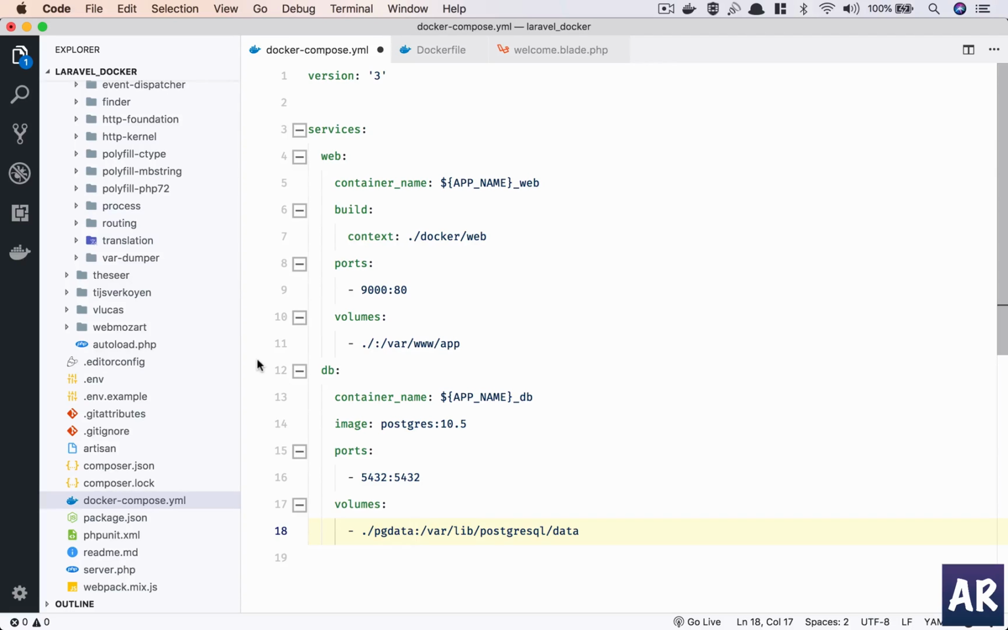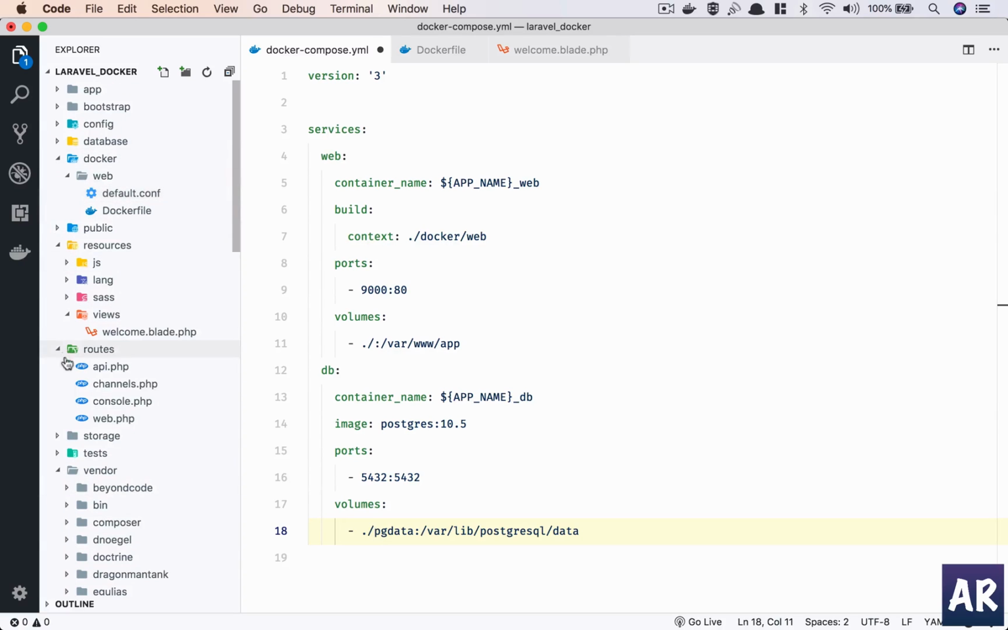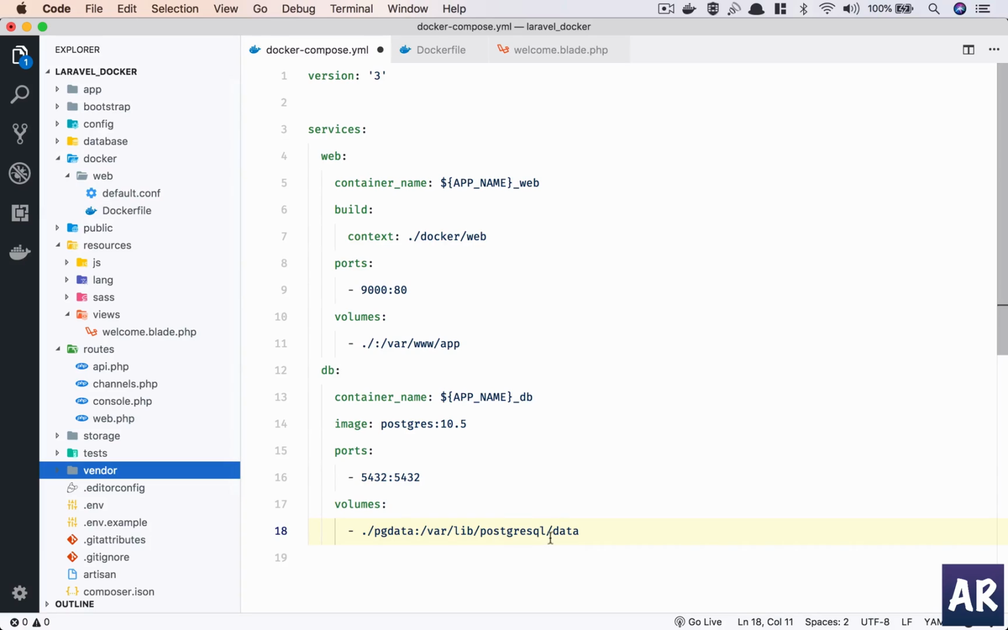So what we are saying is anything in pgdata will be mapped here. Whatever is the database data will come here. I don't want to keep the dot, so we'll have a new folder here as pgdata, where all this database information will be stored.